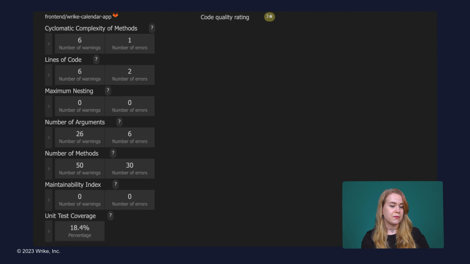So the portal to view the metrics looks like this. We have metrics, and for every metric we show the number of warnings and errors. And additionally, we invented some sort of a metric called code quality rating, which is one number that helps us to identify whether the code in this repository is good or not.